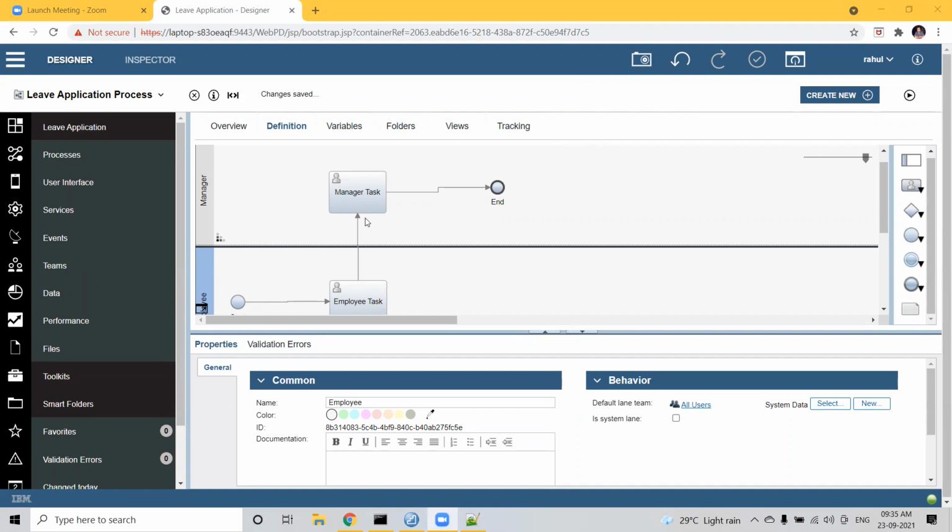All right. If you don't have questions, then we'll start off with variables today. Tomorrow we are going to implement the variables in this process. And then going ahead, we'll see how to design the human services for the user task.